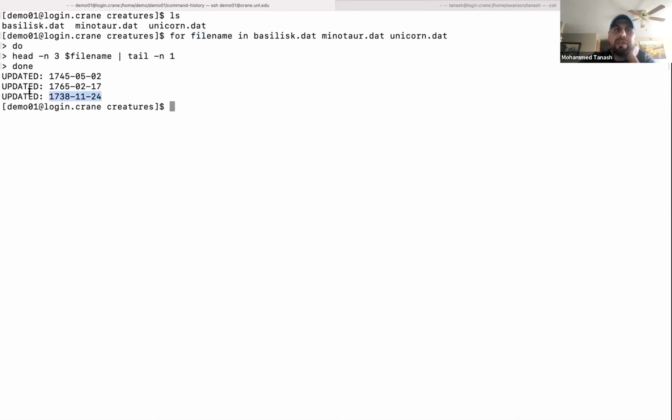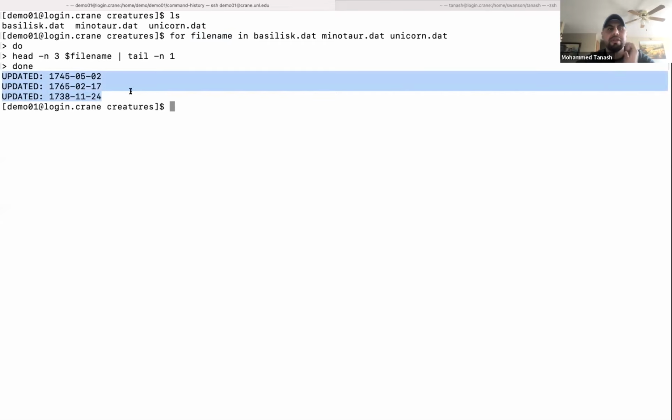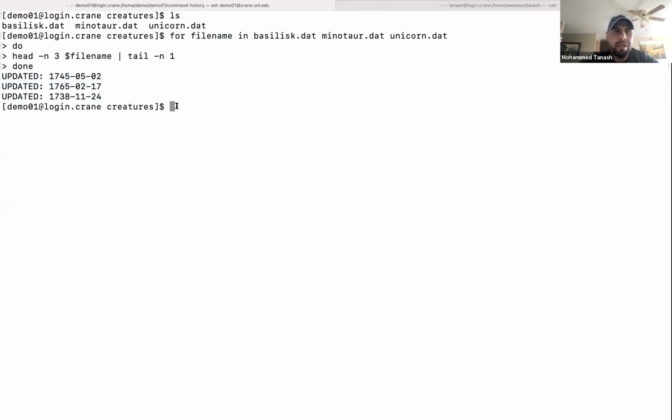This is the output of the line. For example, let me tell you something. We can do head -n3, and we can do this file, and we can pipe it to tail -n1. Look at this output of this command.